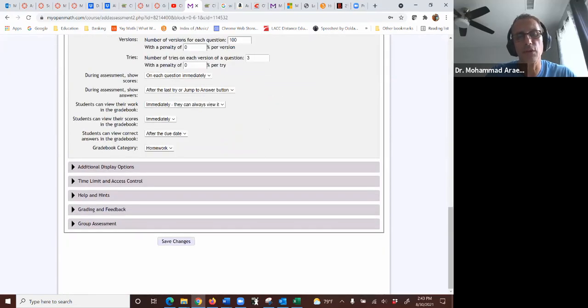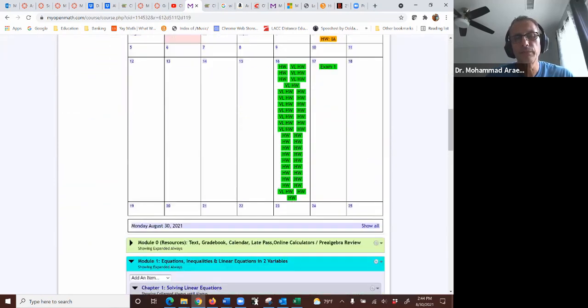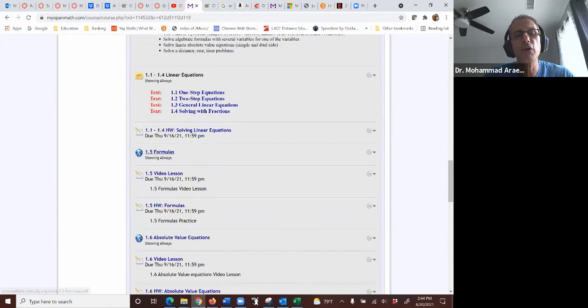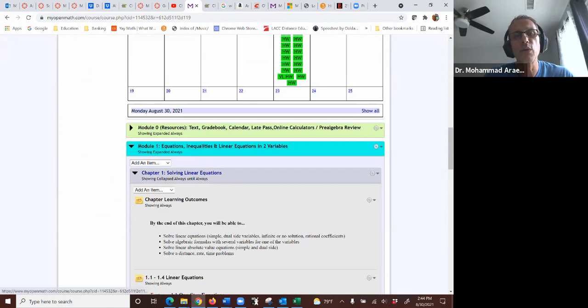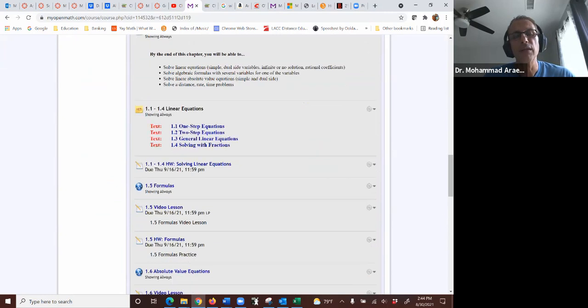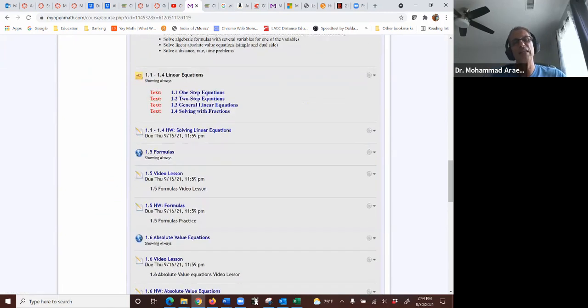There was a wrong spelling there. So solving linear equations, then 1.5 formulas. And this 1.1 to 1.4, I hope you remember that it was under module 0, but I figured just a short set of homework would be nice as a reminder. But notice what happens with 1.5, where we basically begin the course.